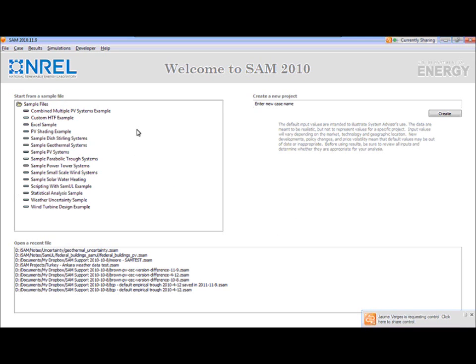Sample files are files that we've prepared that have a complete set of inputs and results for a range of different systems and different technologies that SAM can model. You can also start with a new file or new project, and to do that you just type the name of your project under Create a New Project and then click Create. And then there's a list of recent files. So these are files that I've worked with over the last few weeks.